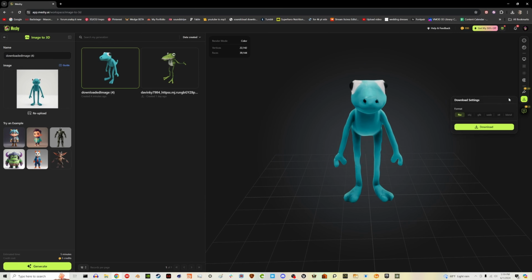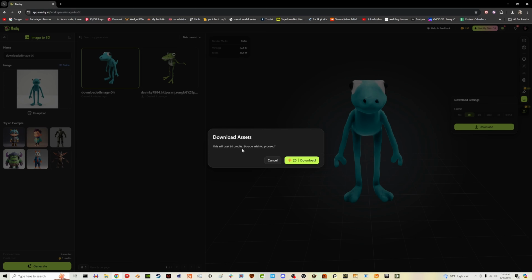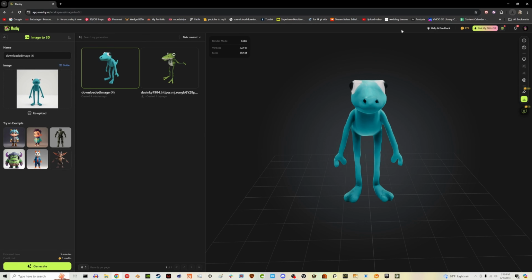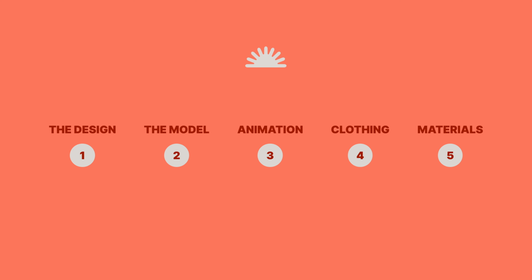So to download also, you just want to go to this little download icon, choose what type of model you want. I'm gonna do an OBJ. And I'm just gonna hit download, and it takes 20 credits. So I'm gonna say yes, 20 to download. And again, I probably for free could do one more model after this before I'd need to probably start paying. So I'm happy with this. Let's close Meshy, and we'll open our file inside of Cinema 4D.